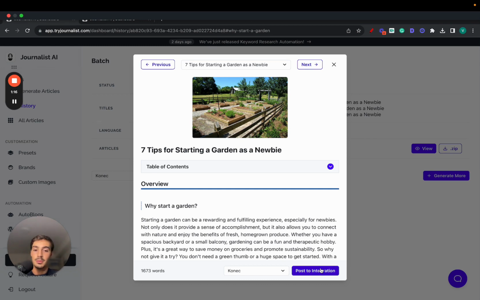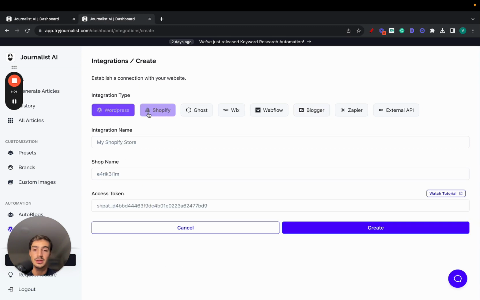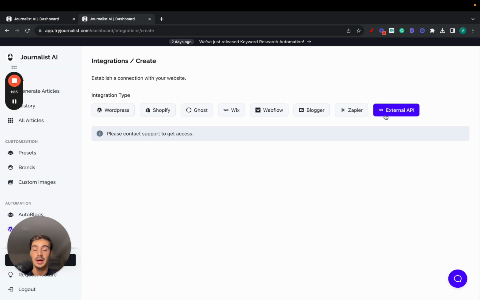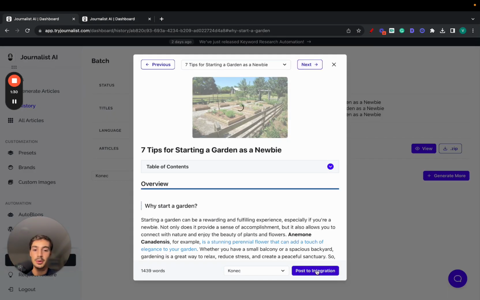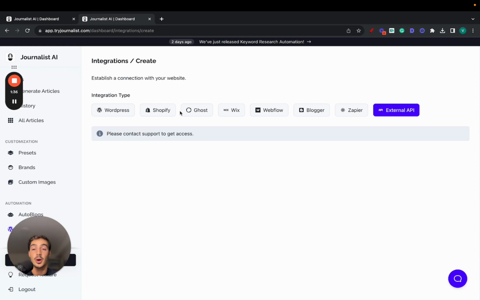Furthermore, you can click here to post to your integration, and your integration can be essentially anything you want. WordPress, Shopify, Ghost, Wix, Webflow, Blogger, Zapier, or you can even use an external API to connect with anything you want. So again, we can skim through these and post them to our integration, or we can just post all to integration, post 5 out of 5, and they're going to be posted to wherever our integration is. Again, Shopify, WordPress, Ghost, any of these ones.